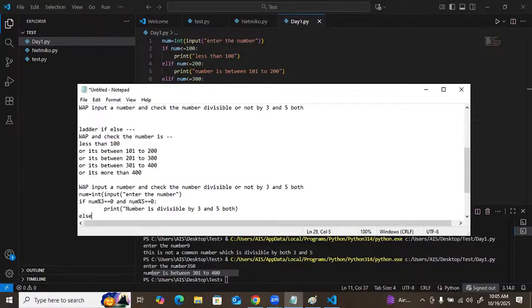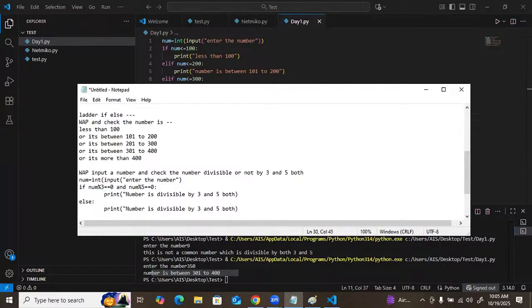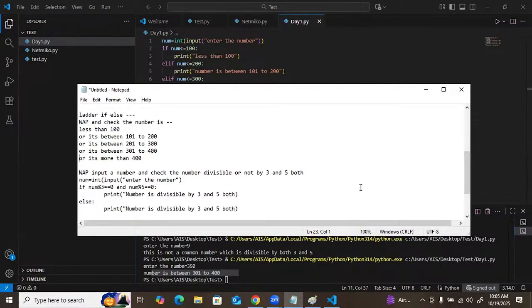Right? Else, what do we print? Number is not divisible by 3 and 5. Okay, so this is the program that we discussed. In the same program, what is the condition, guys? Here, what are we checking? Whether the number is divisible by 5 or 3 or not, right? We need to check.